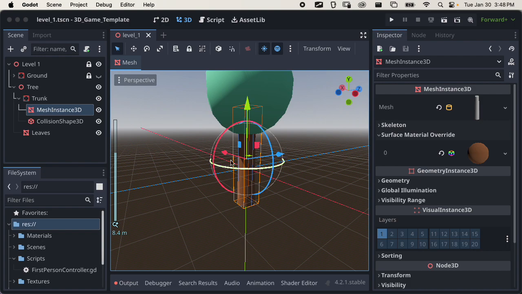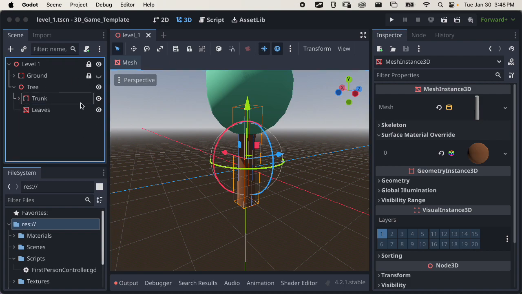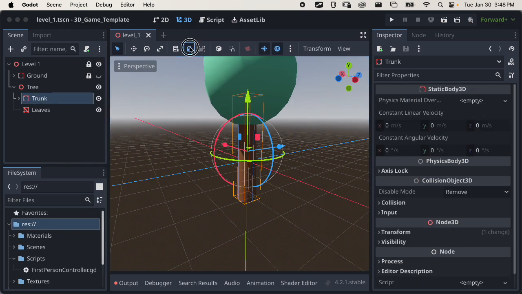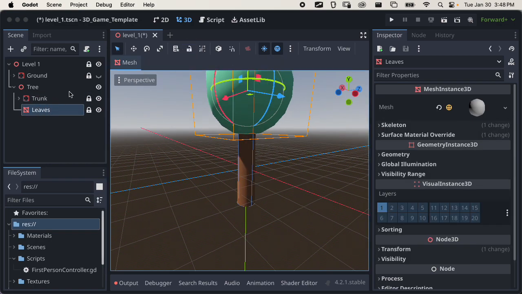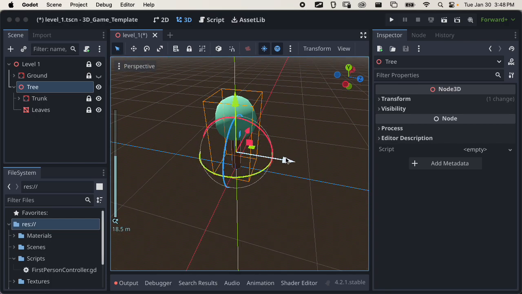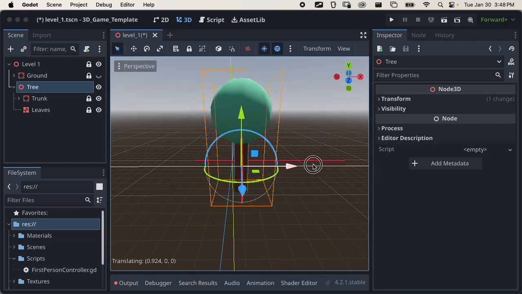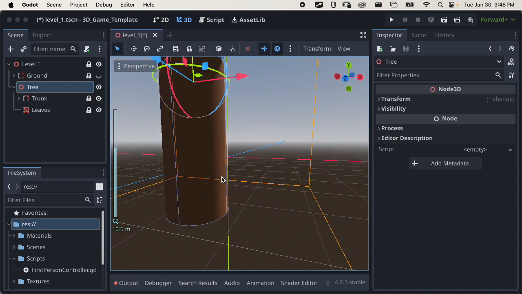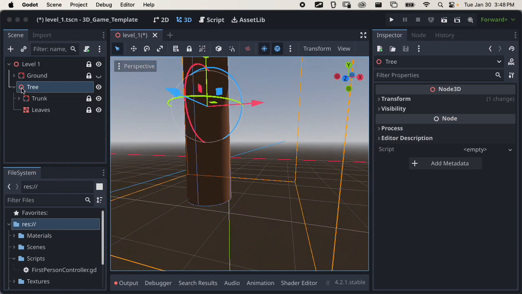So once I set these things, usually what I'm going to do is I'm going to lock these up so that they don't move. And now I can just move the whole tree. So if I move the tree, the leaves and the trunk all stay together. So that's why I have this main node that's just a generic 3D node, so I can move all the components together so they stick together.